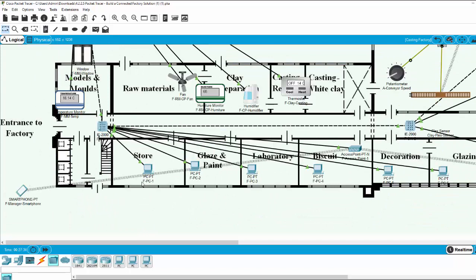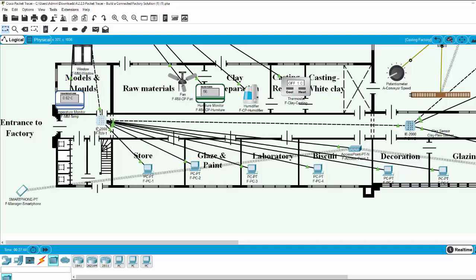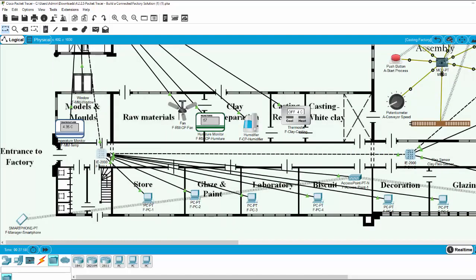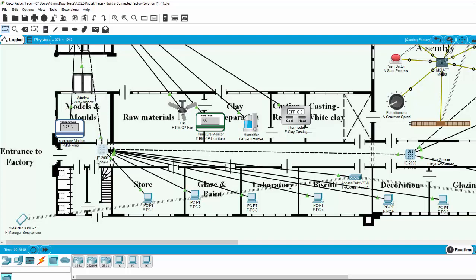And in the store, the glaze paint room, the laboratory and other rooms, the smart devices are connected to the IE 2000. This is an industry Ethernet switch. So why do we use an industry Ethernet switch? Because the factory is a harsh environment. The environment is hot and dusty and noisy, so we should use an industry Ethernet switch that can adapt to that harsh environment.